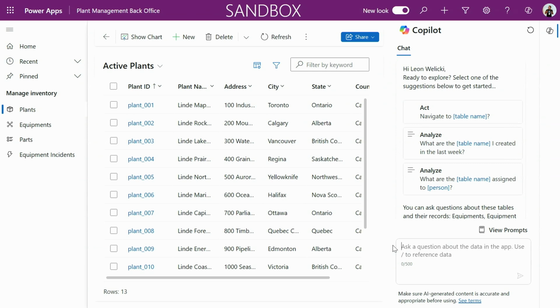The first thing to notice is that we have a Copilot in the model-driven app at the right-hand side, ready to drive me through the day. And this Copilot is already trained in all the data in the app and also knows how to navigate the app. So I could ask things like, for example, what is the city with more plants?